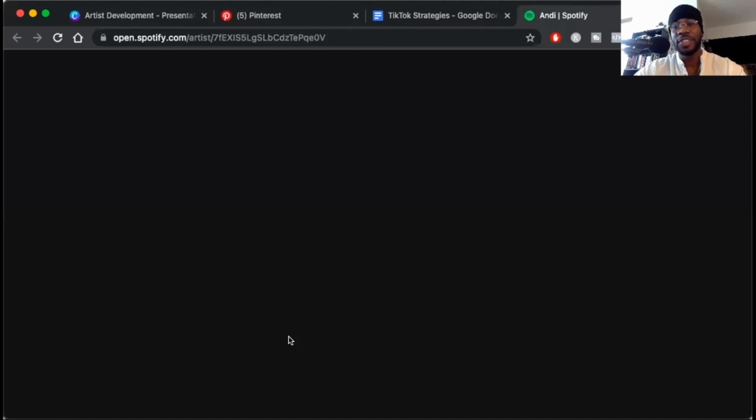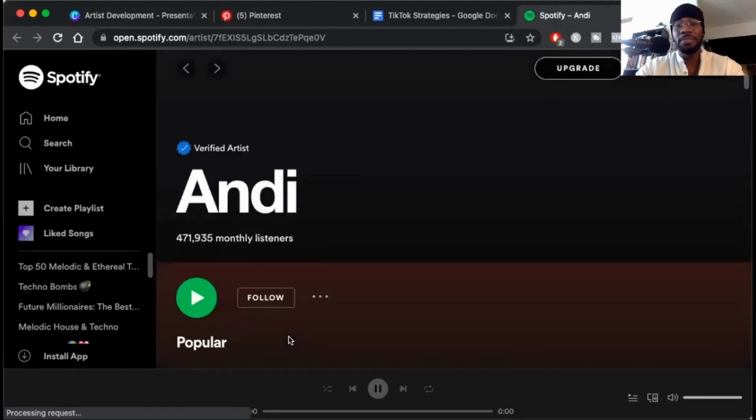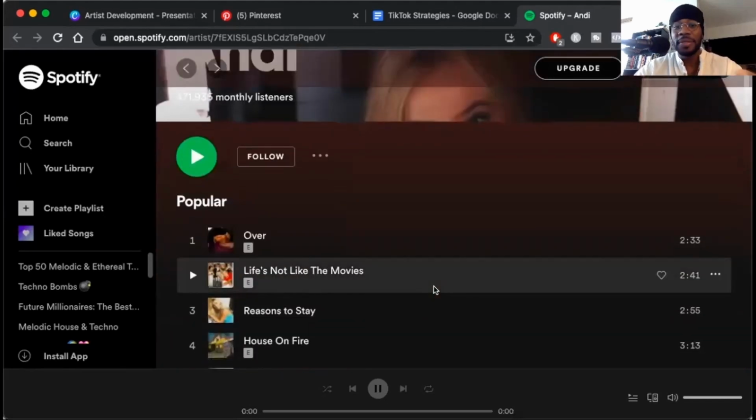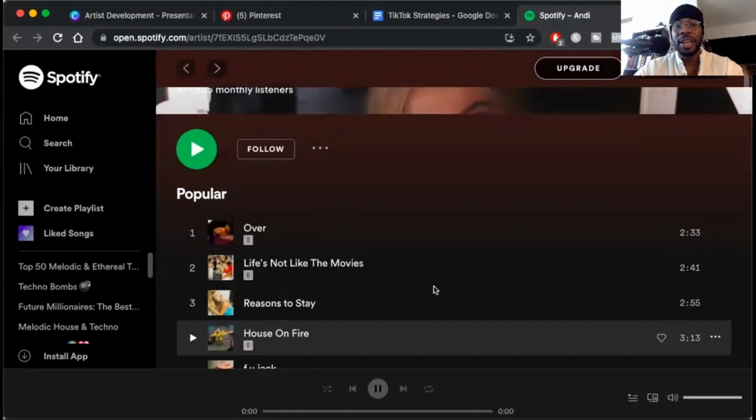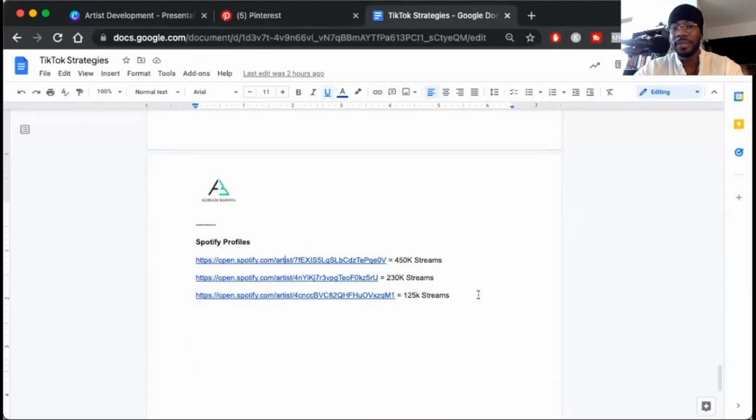You can look through these strategies, but you can literally see that they are going viral on TikTok by creating content, and you can do the same. Just go to their page, look through their content, and see what kind of content is working the best for them, and then recreate it. Look right here, 471,000 monthly listeners, all off of TikTok. How crazy is that?